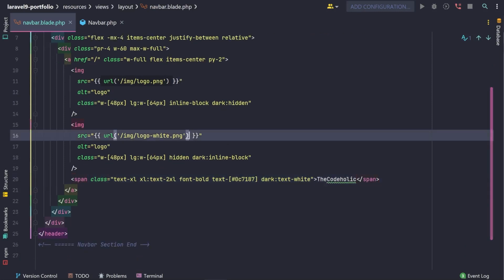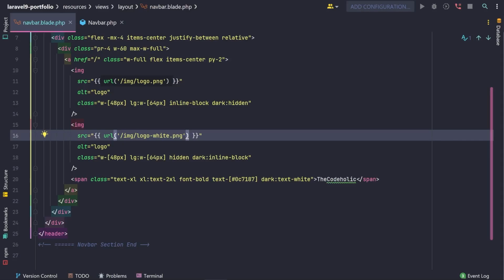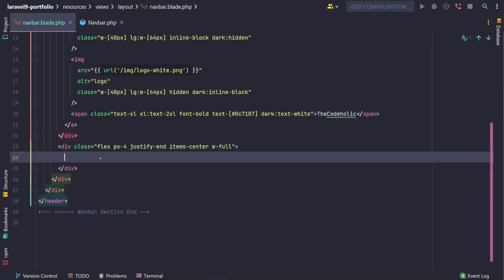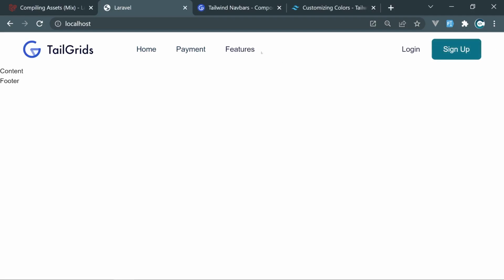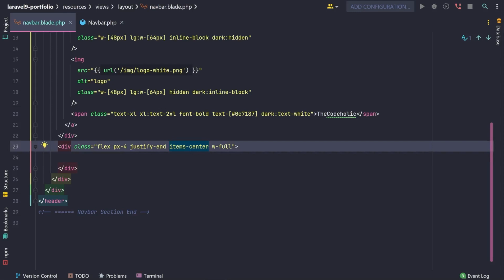Okay, so we can save this and have a look already how this looks. We don't have images, probably, and we won't see much. So let's save this. I think we don't use this Navbar Blade. Okay, let's finish this file and then we can use this in the layout. Okay, next we're going to have a div element to wrap the right side, which will be the menu items. Okay, flex, horizontal padding, justify end, item center.